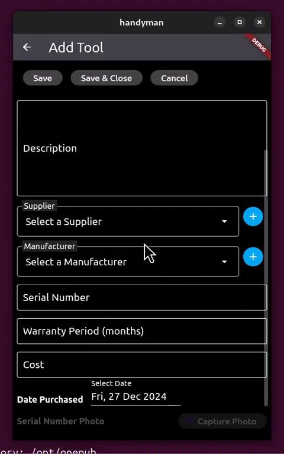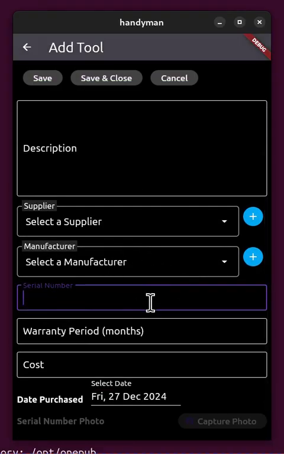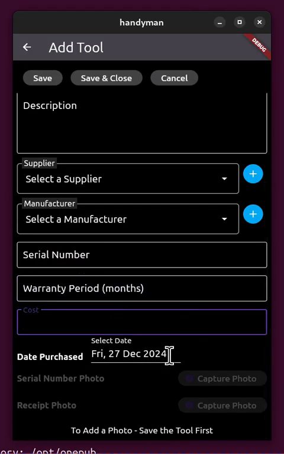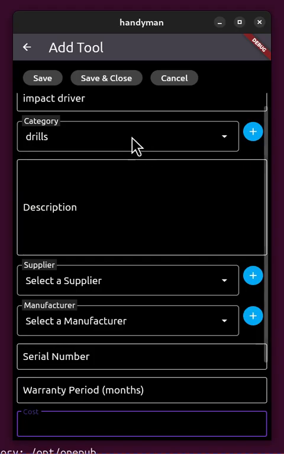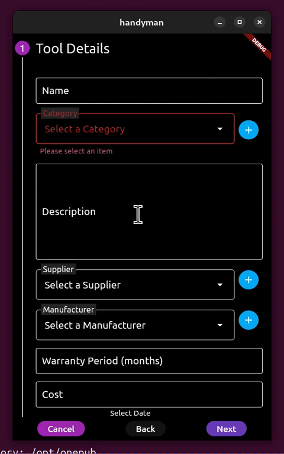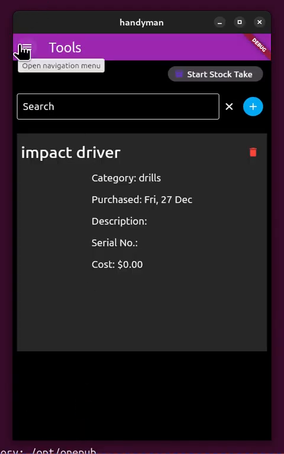So we can just create tools, select the supplier, manufacturer, serial number, the warranty period, the cost of the tool, and the date purchased. And then we can also, again, I can't do this on my desktop, but if you're on a mobile phone, you can capture pictures of the tools and the serial number for your records. And of course, we've got a stocktake wizard, which is the same process, but it just drives you through adding tool after tool after tool, which is just a more efficient way than adding individuals one at a time.